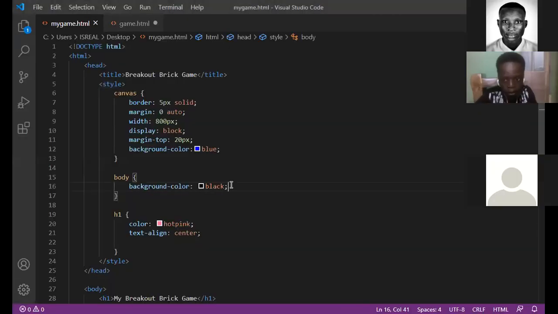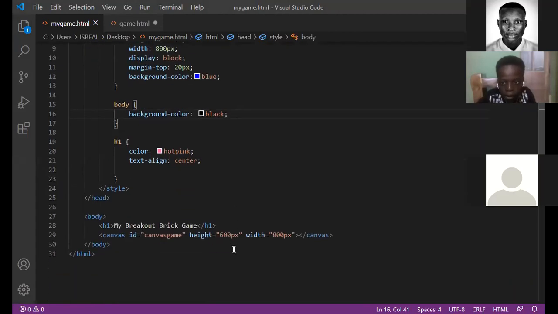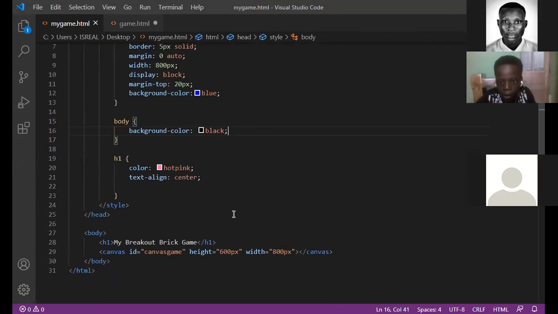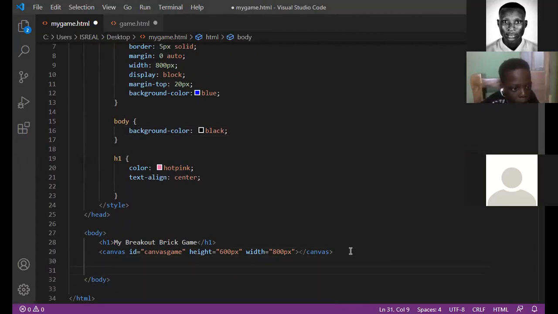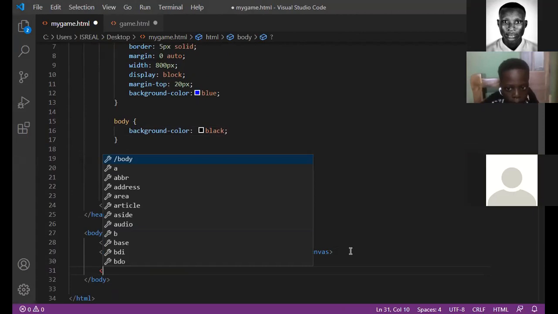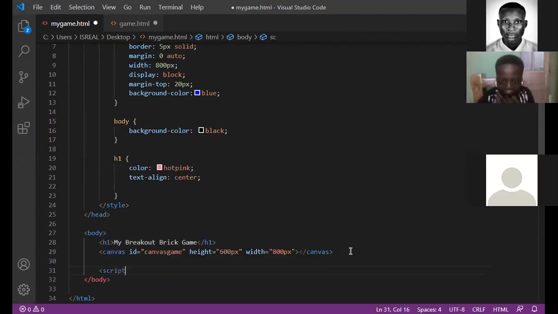So, like I was saying, you have inline, internal, and external. This is internal, and the inline is also used in this case as well. I told us that JavaScript will be written in the body part. That is, after this canvas, we're going to be writing our JavaScript. So it's going to be something like this: a script tag. This is what we're going to be using to write our JavaScript, so it comes in the body part.